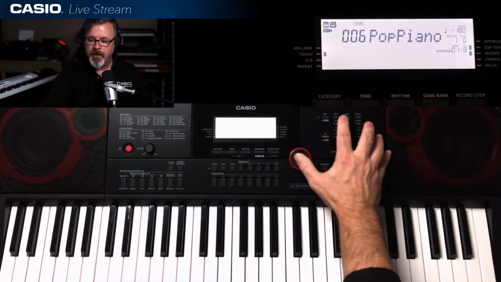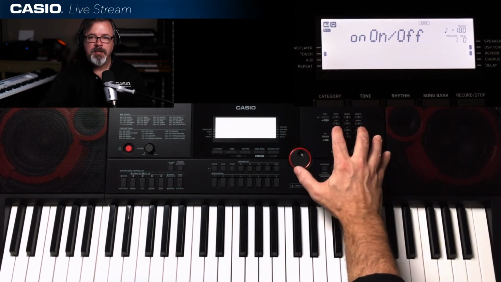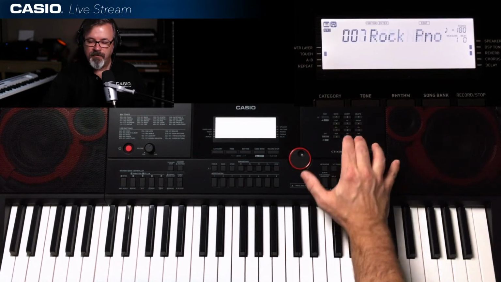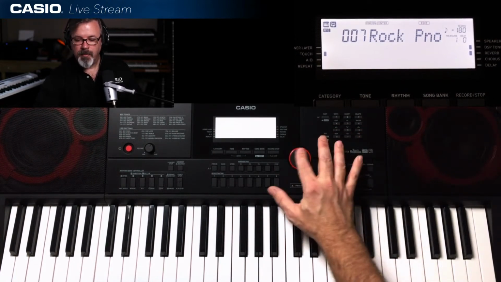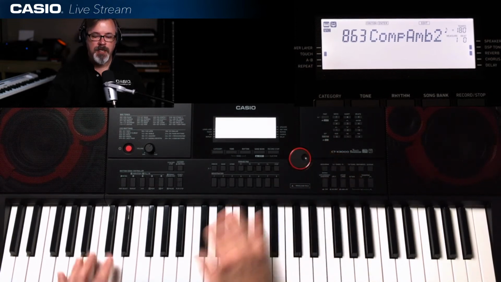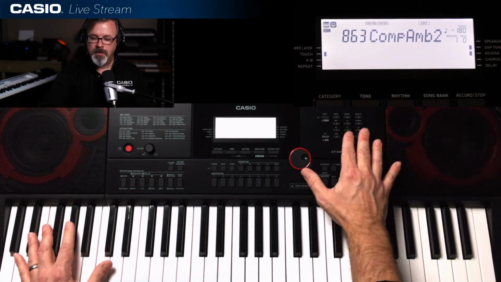Take that pop piano, press edit, scroll left is the shortcut to get to the effects. And again, you can dial in the effect algorithms by number. And there's some amazing options in here. Some fun ones.